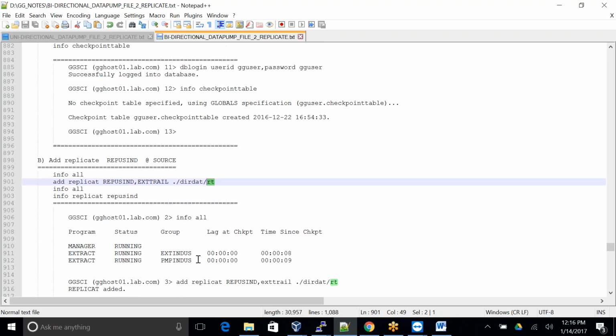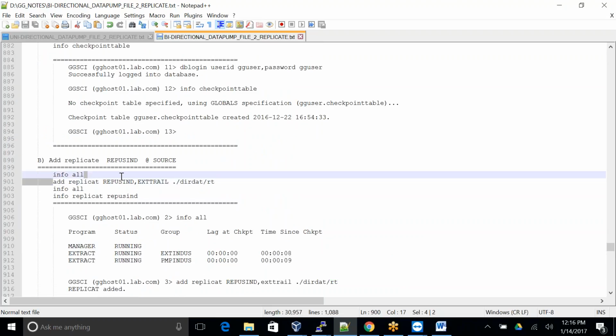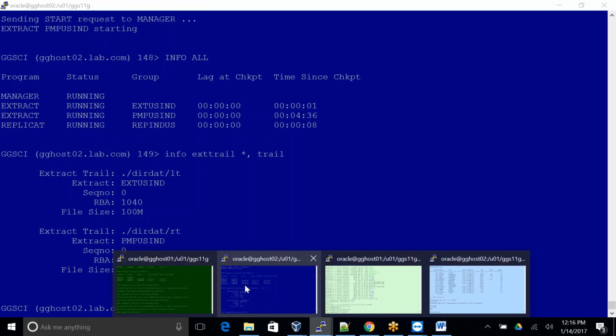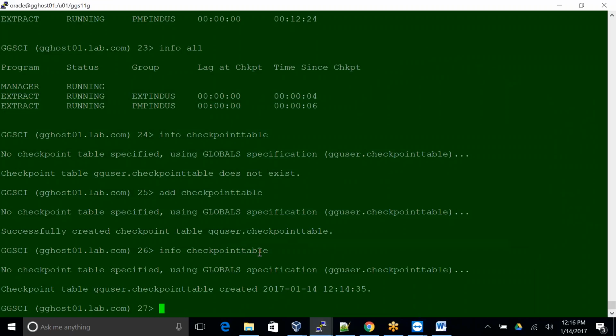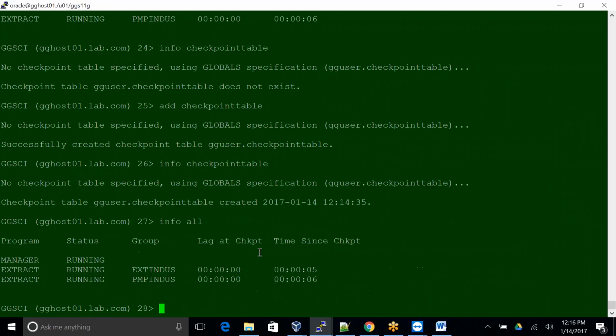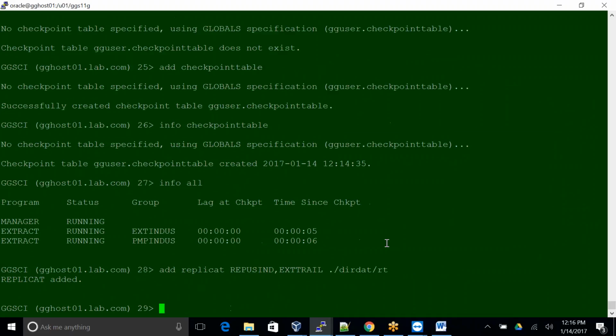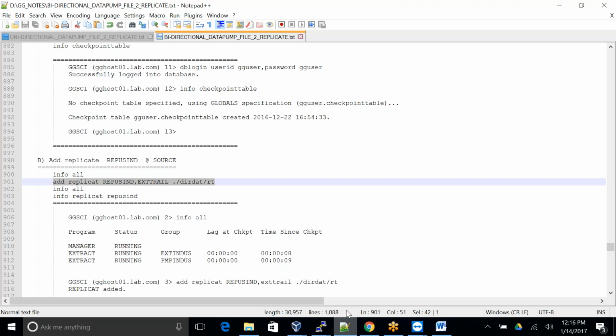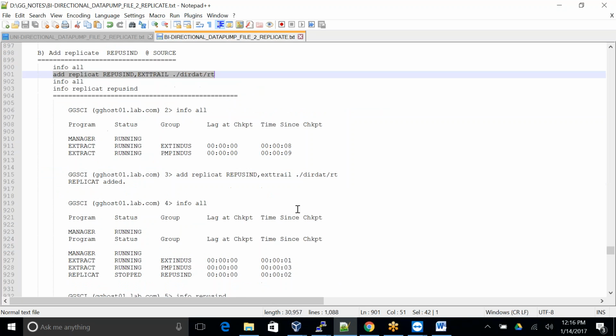Okay, so I am going to add the replicate. Replicate name, and its source is dir/RT. RT means remote trail files which are sent by the target machine here. So this replicate has to be configured in my source machine. In the source machine there is no replicate process, so I am adding the replicate process. Info all. So the replicate is in a stop mode.